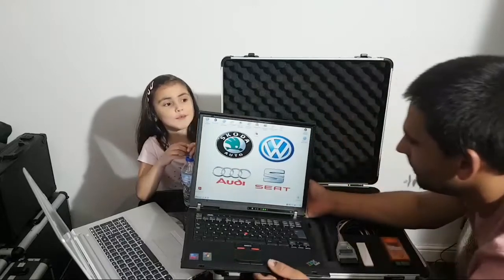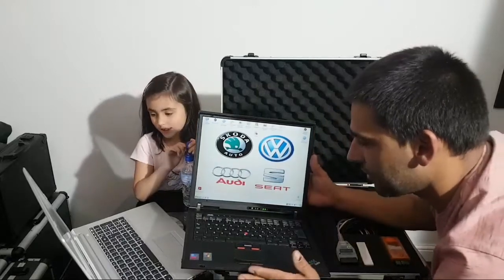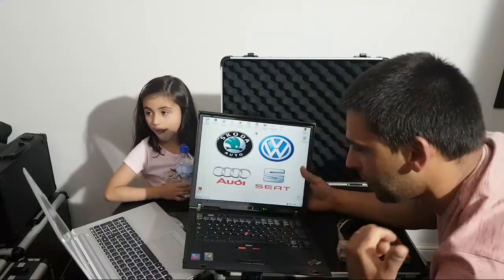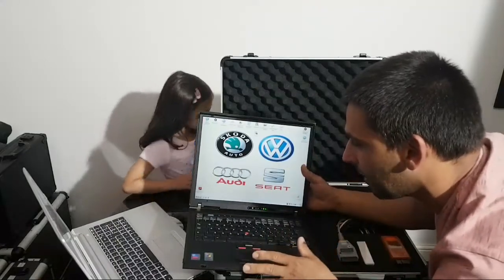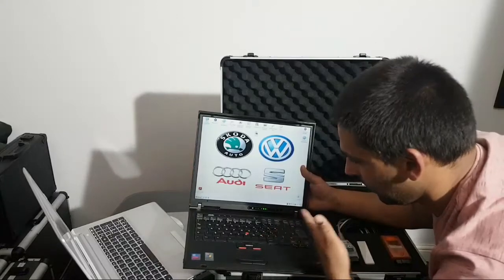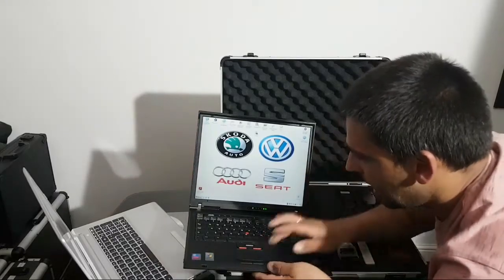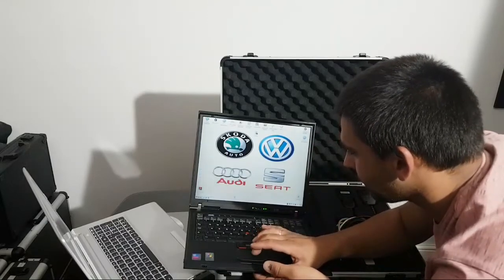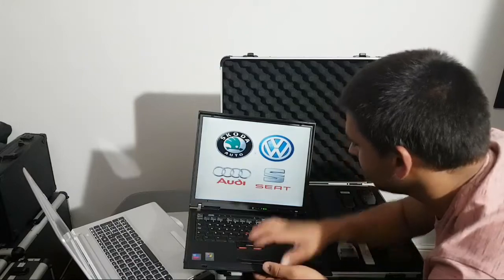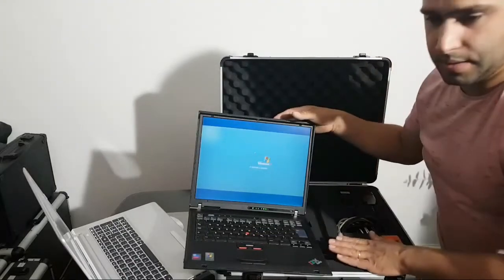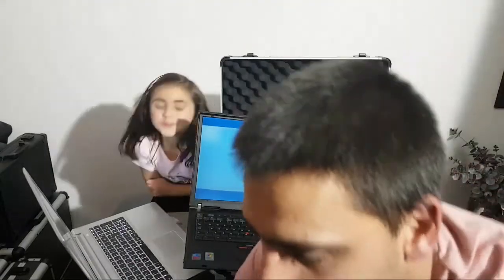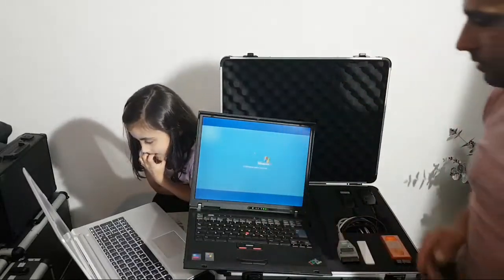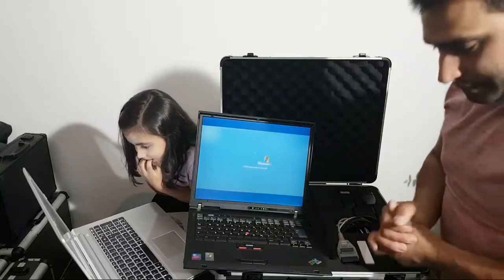Okay, so this is my Volkswagen laptop. It's the one I pick up on top of the Maxis. This is the first laptop I pick up for Volkswagen, or for the VAG group really. I have another laptop, which I will show you. There's a laptop here as well. Turn this off. So I have another one. I'll show you in a second.